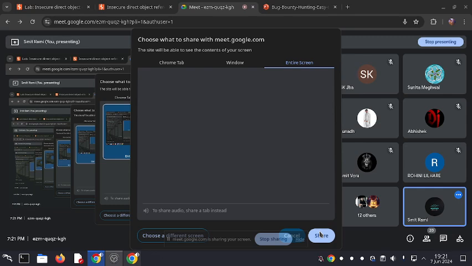SSRF is basically server-side request forgery. The attacker may exploit the server, then the server is not responsible for all the requests at a time. That is called server-side request forgery. All right, you are partially correct. Okay, let me just explain it in detail so you get to know about this vulnerability perfectly.